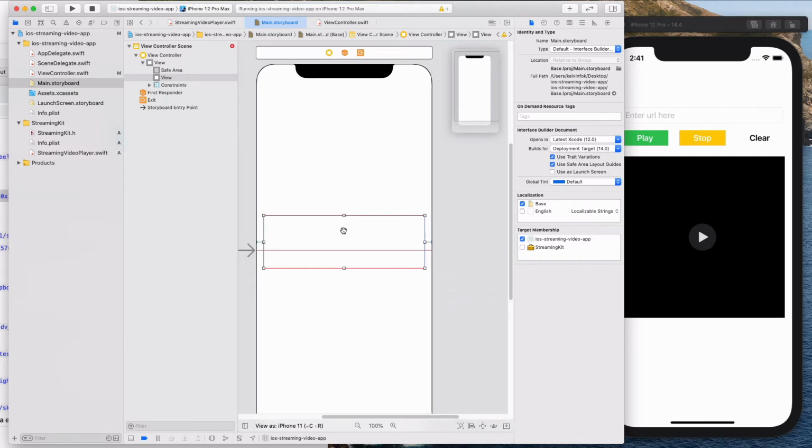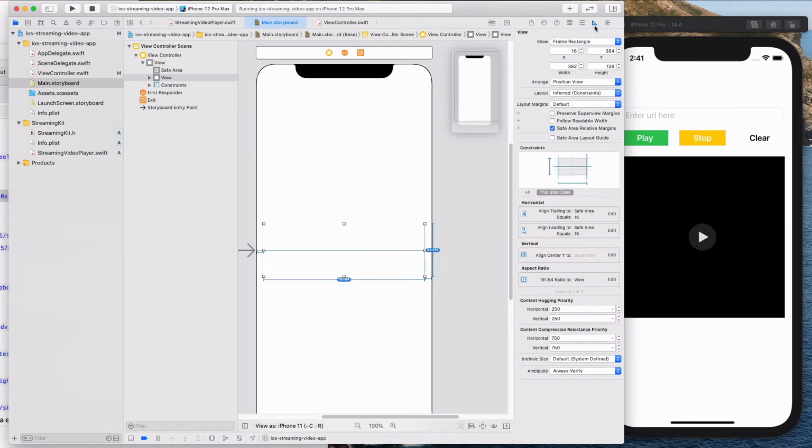And then I want to make this a square. So the way to do that is to set a ratio. Okay, so I'm going to hold the control button, click, drag, release, and select aspect ratio. And then right now, if I come to this size inspector, I should see the aspect ratio. Okay, right now it's 191 to 64. Yours will look very different, but we can just change this to 1 to 1. Okay, so once this is done, we'll be able to see a square.